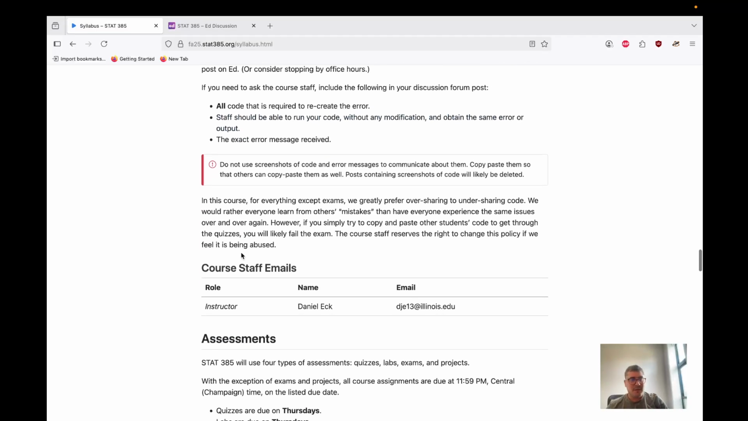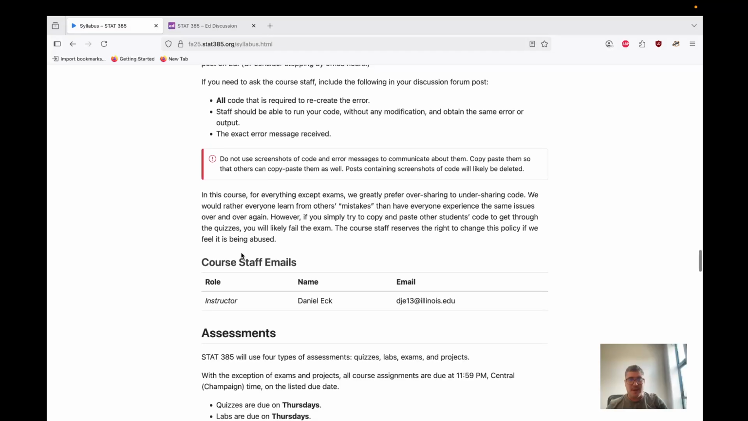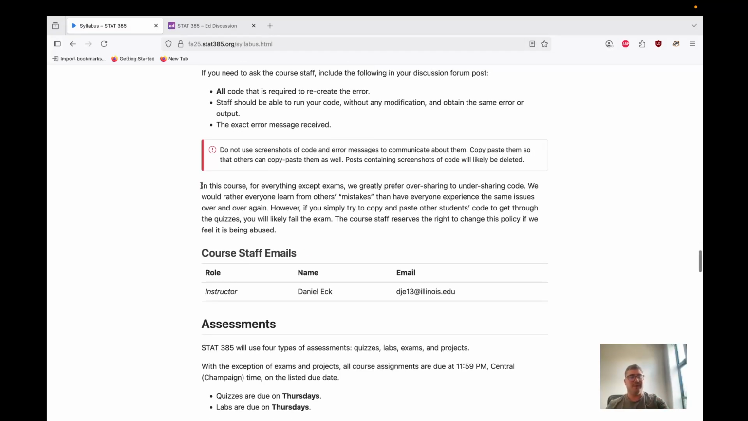Okay. Course staff emails. Okay. Again, before I go on, in this code, for everything except exams, we greatly prefer oversharing to undersharing code. If you are answering a student's question, overshare. Again, if you missed it earlier at the 22-minute mark where I said this, I'm now saying it again about the 28-minute mark, and it's highlighted, so you can overshare.